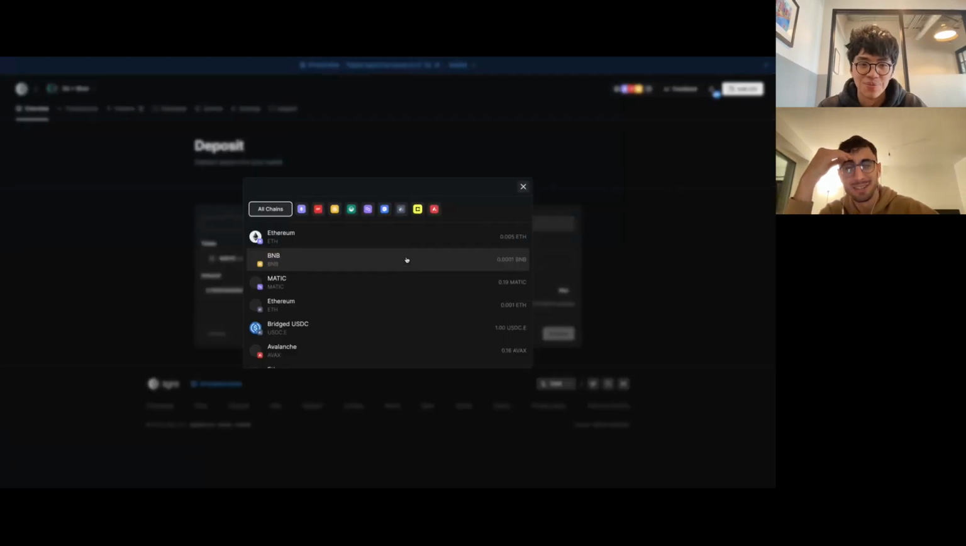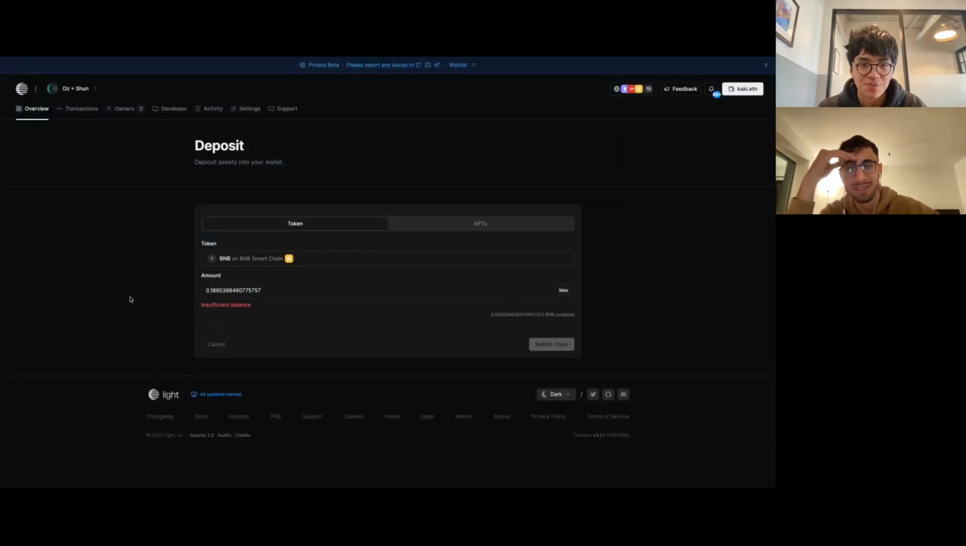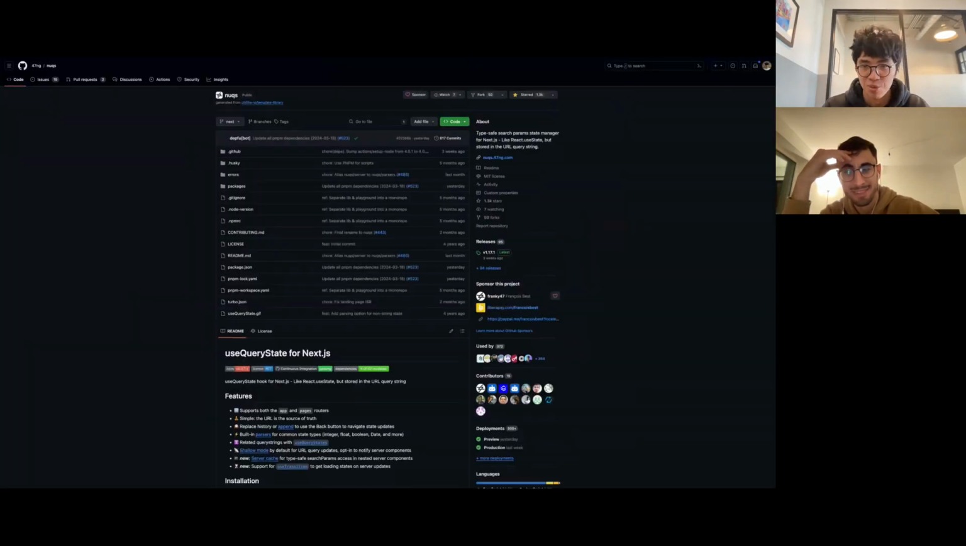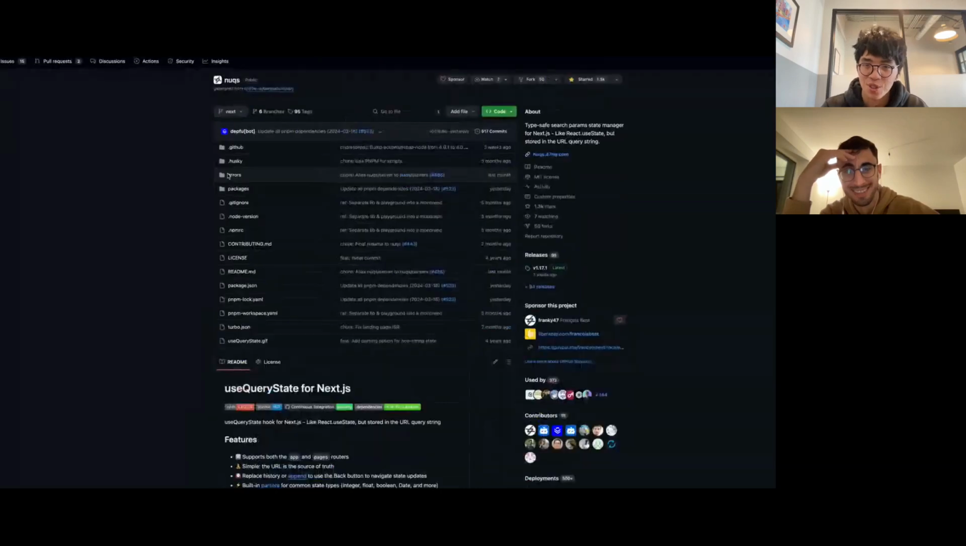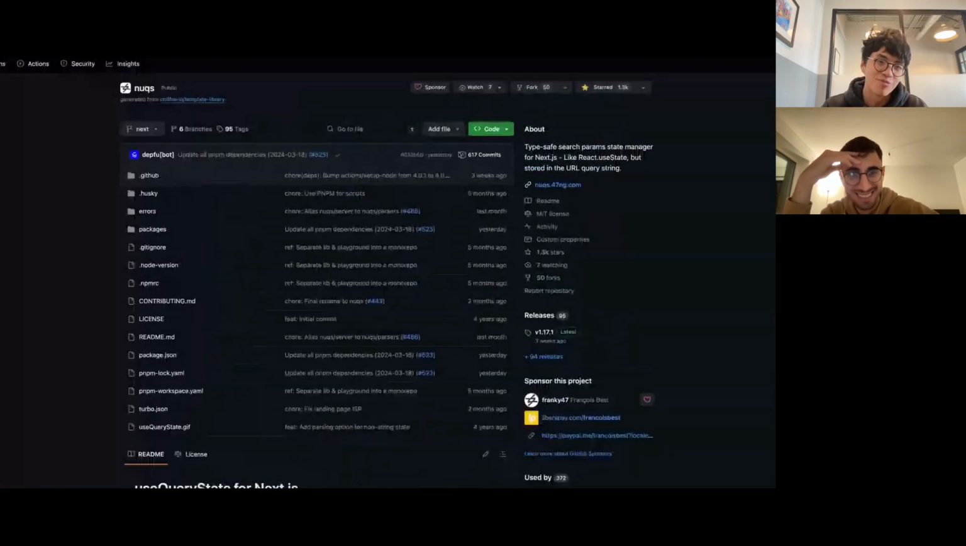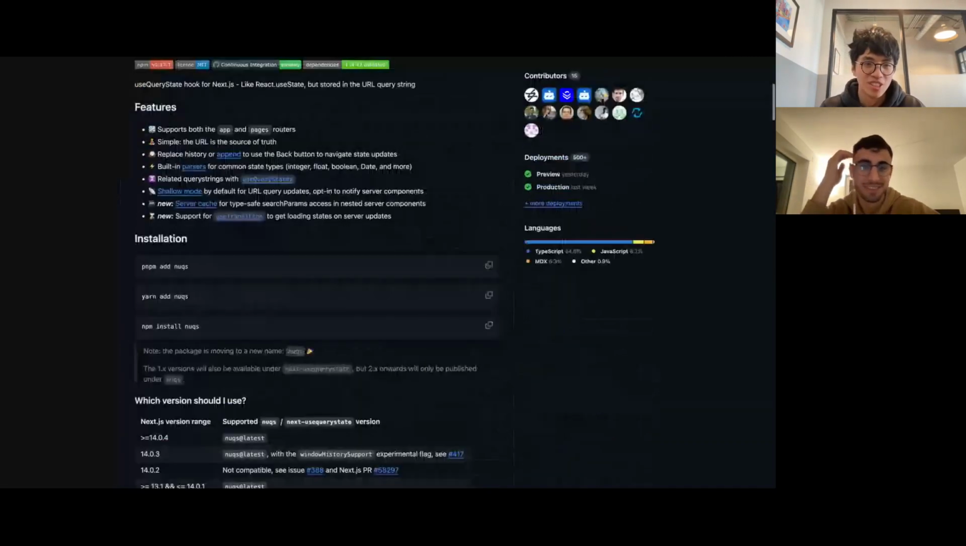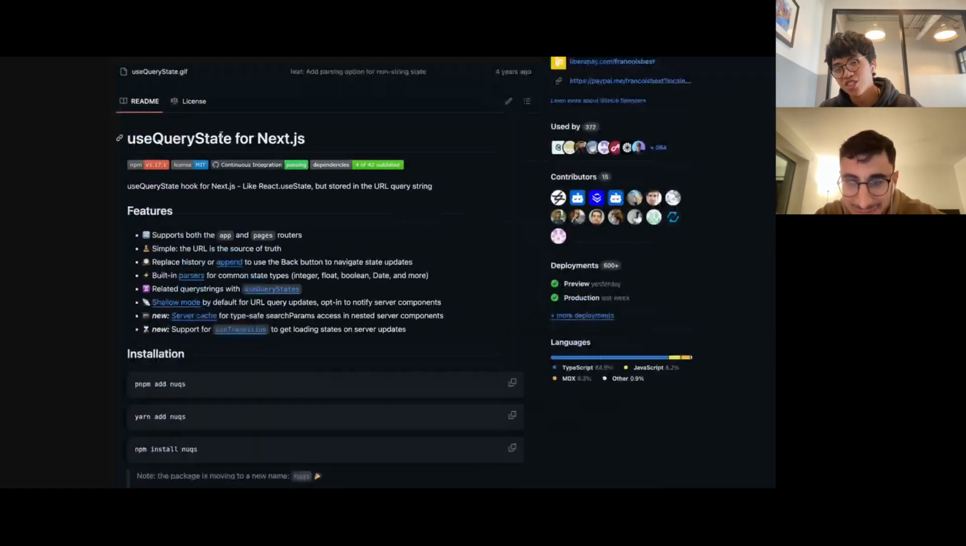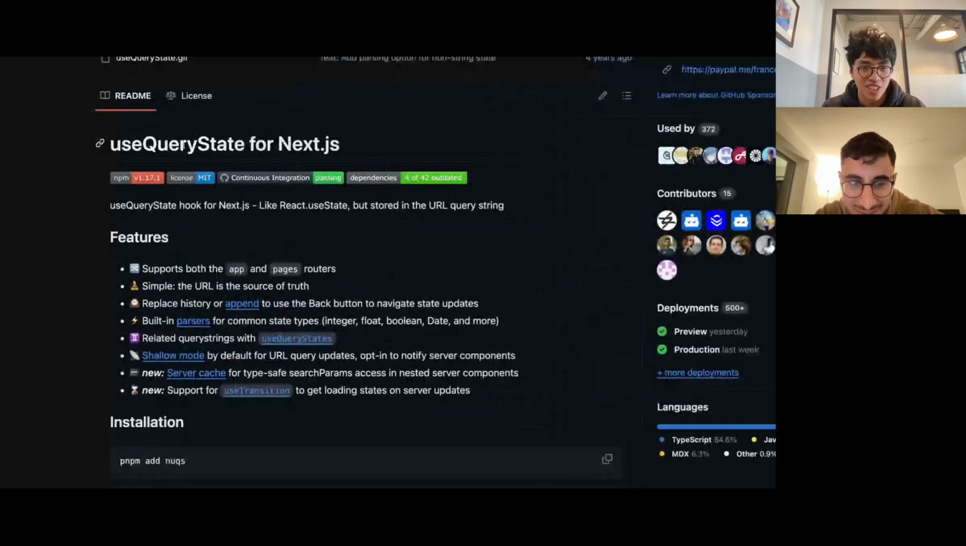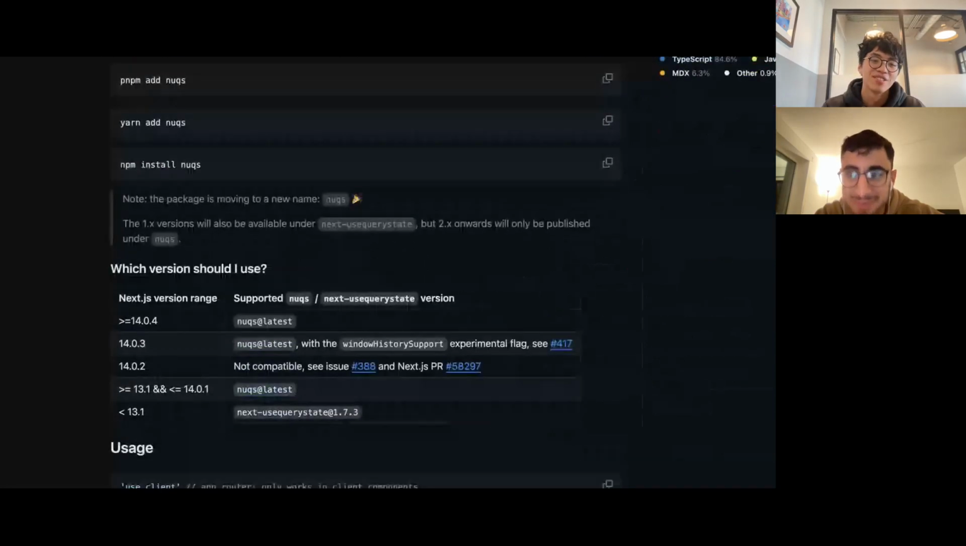Nice. Is this a custom thing, or are you using a library for this? Yes, I am indeed using a library. We are built on open source. I am an open source maxi. It's called NUQS, which is short for Next.js use query state.